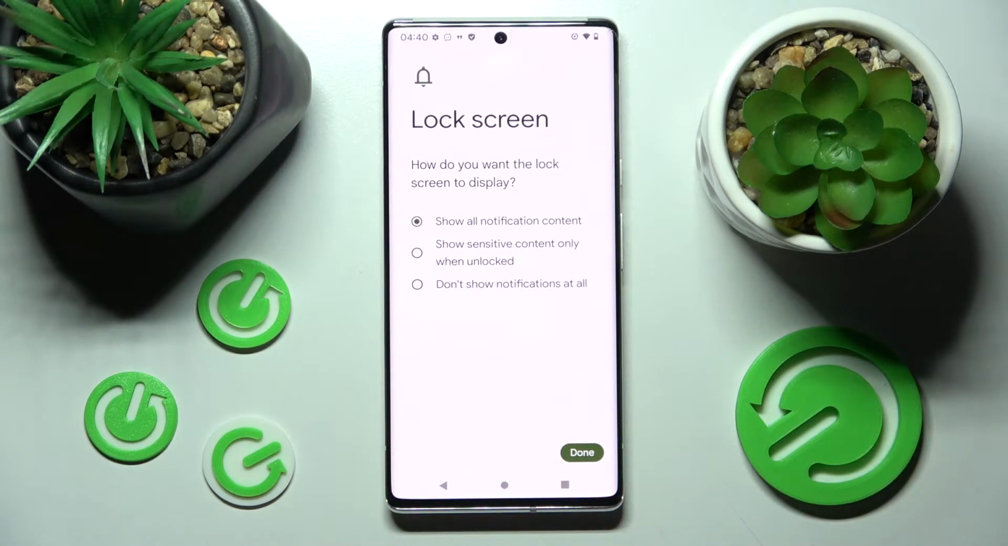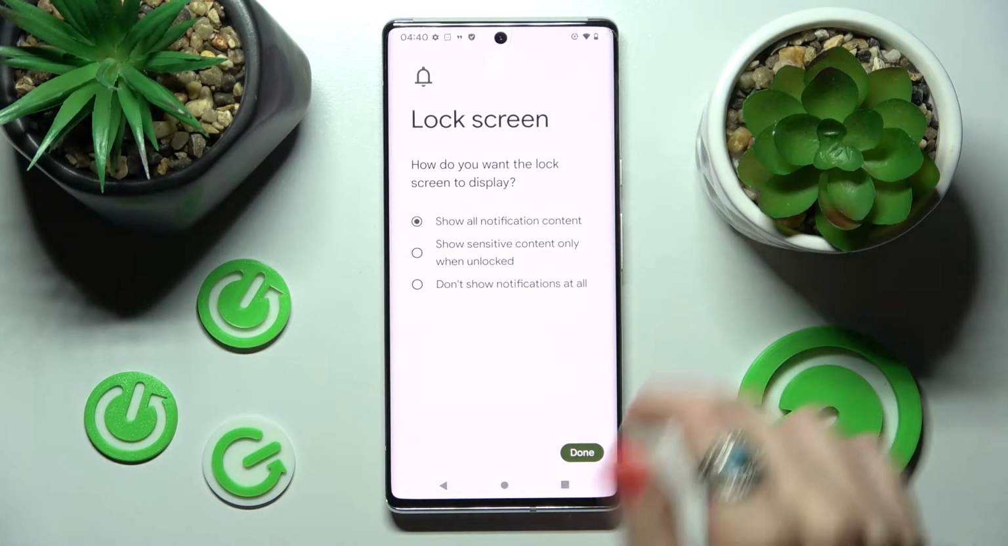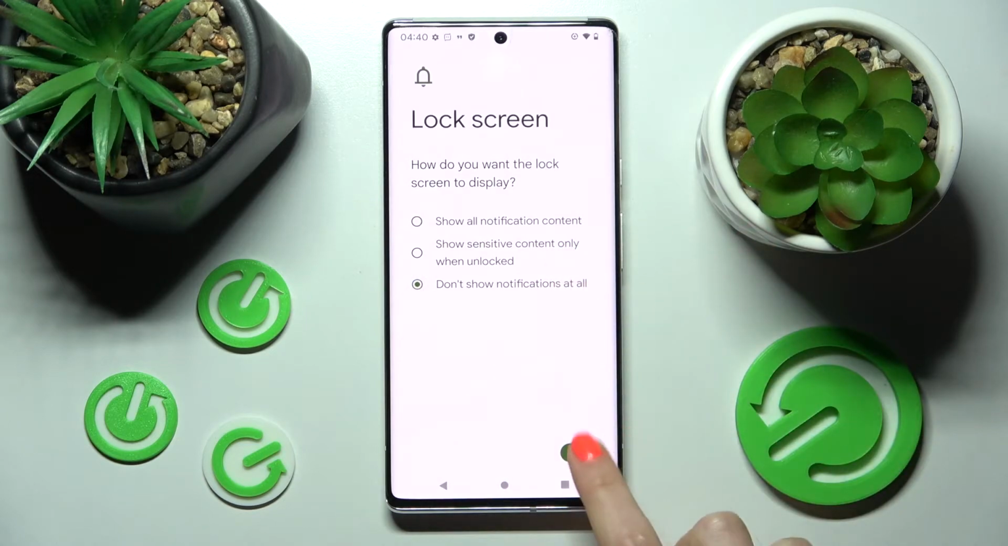Then tap on one of those options to answer the question how do you want the lock screen to display your notifications. I don't want any, so I will go with don't show notifications at all and click on done.